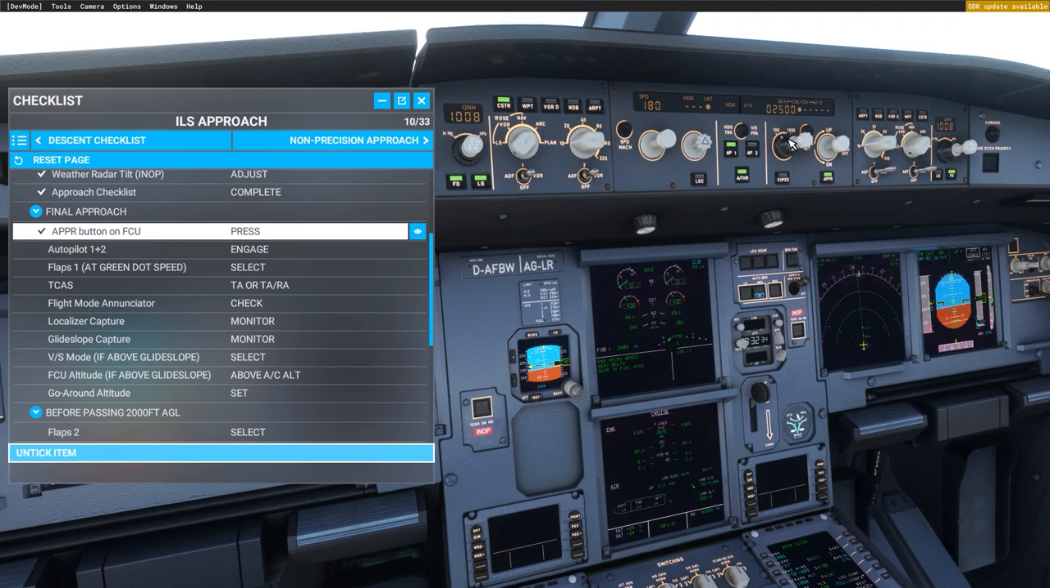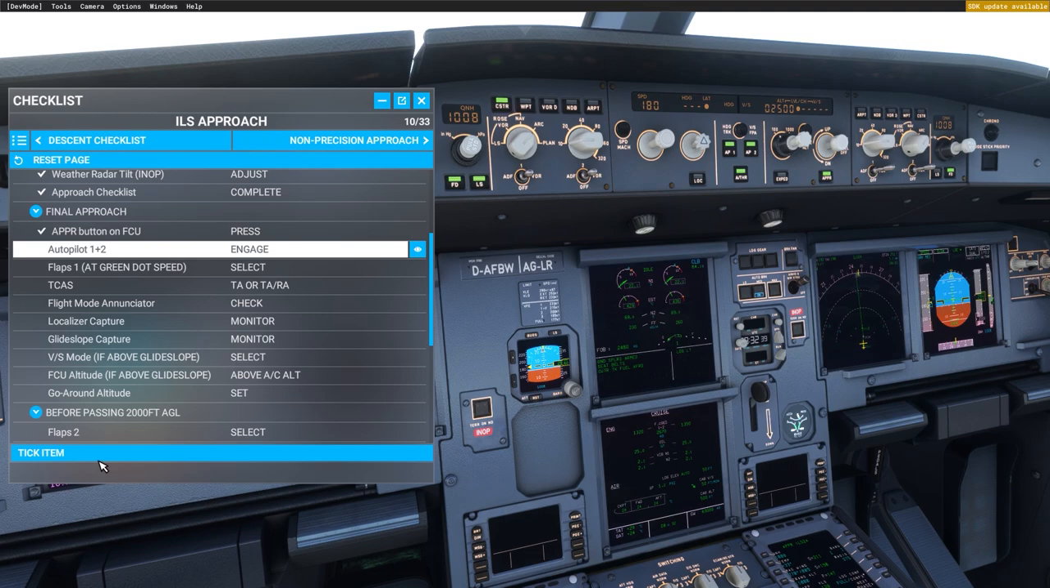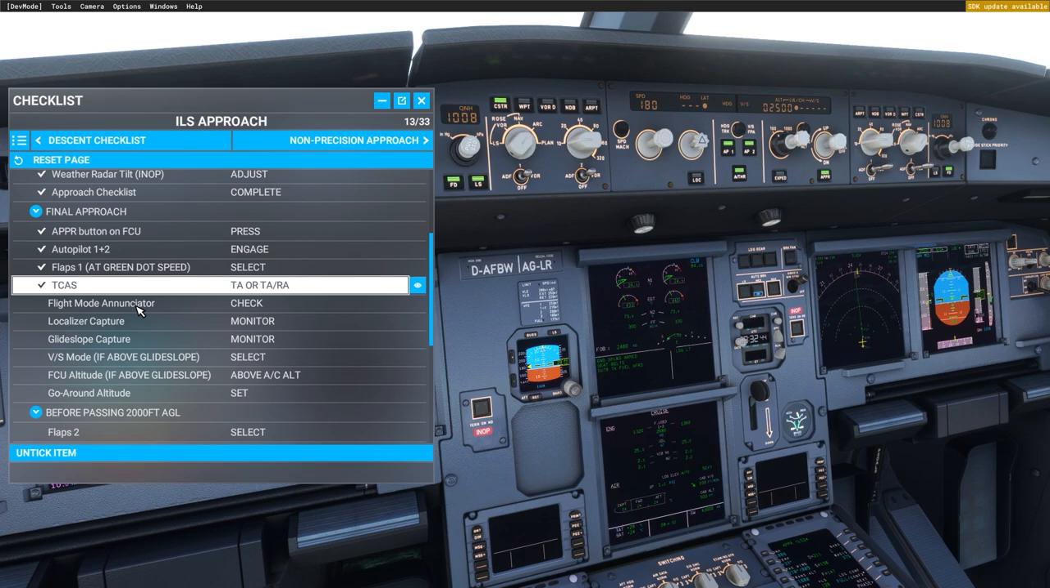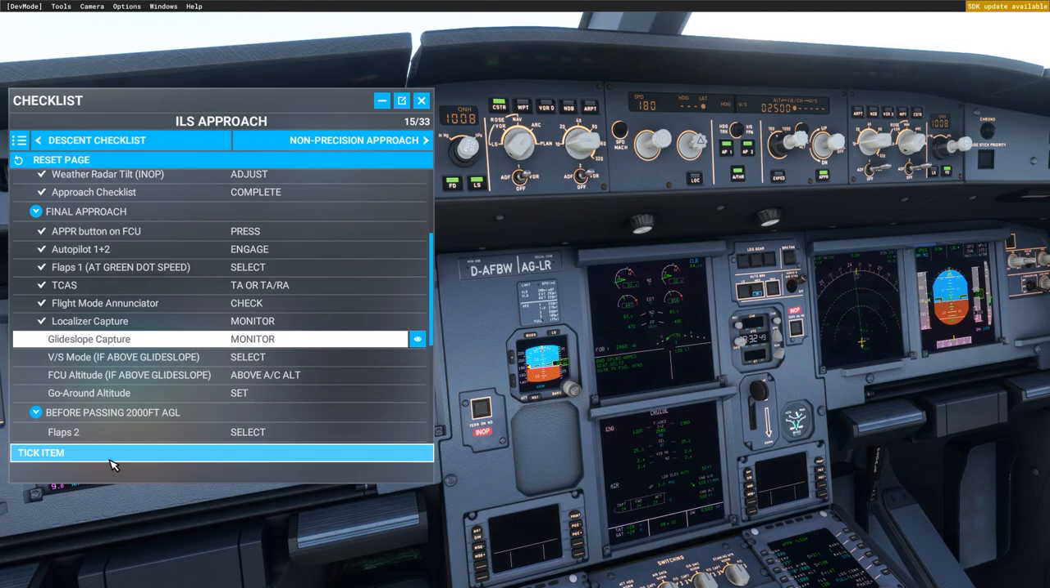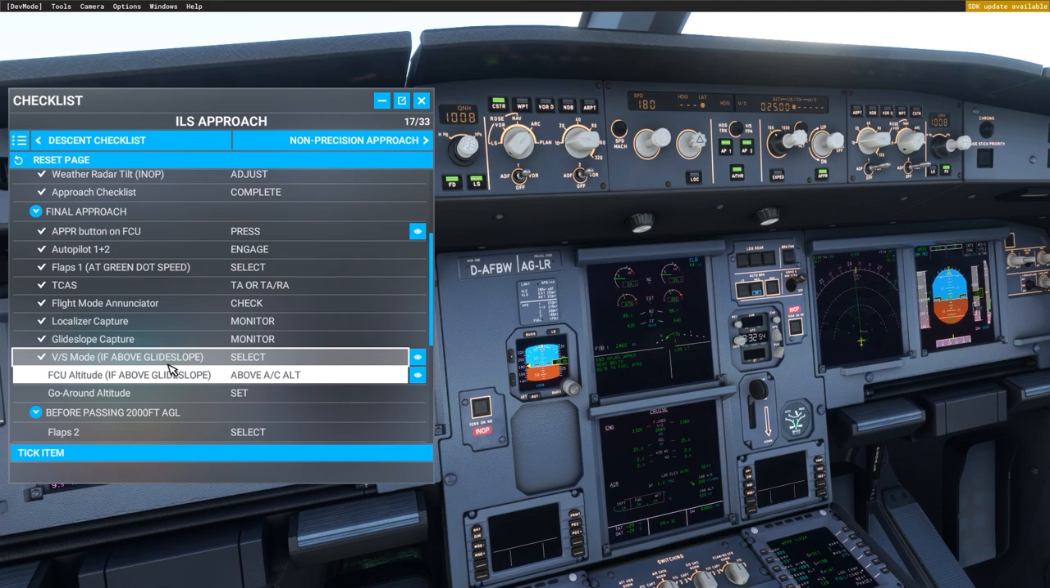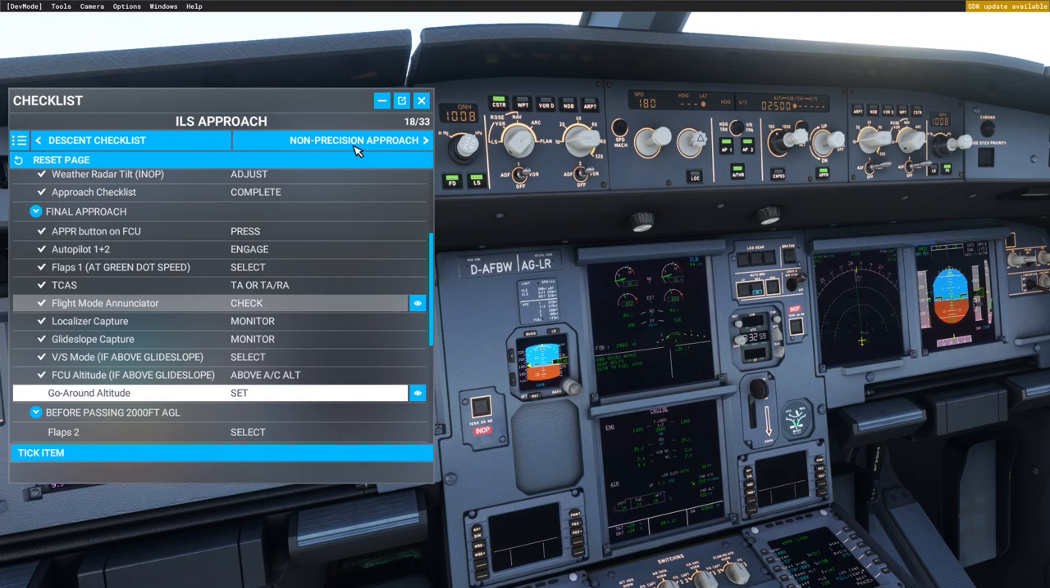Autopilot 1 and 2 engaged. Flaps 1 is checked. TCAS, TARA enunciator is checked. LOC, localizer, and glide slope captured. We're not going to be using VS mode, and go around altitude will be set later on.